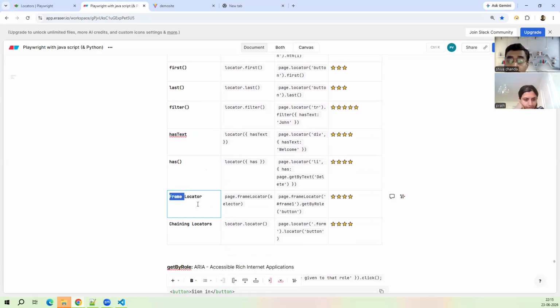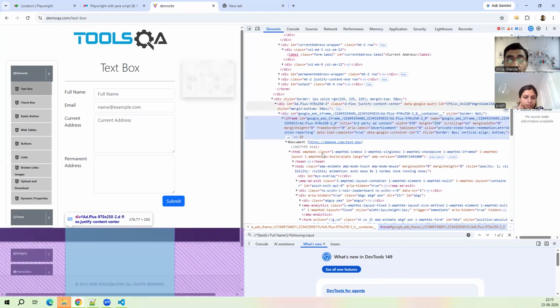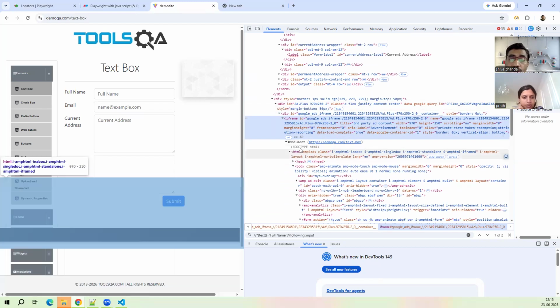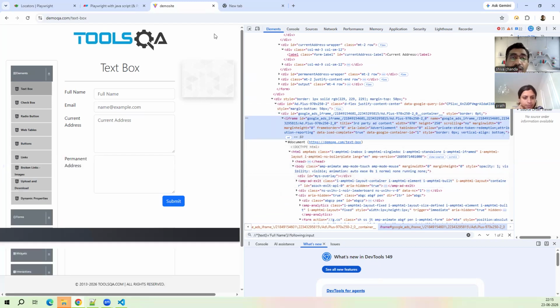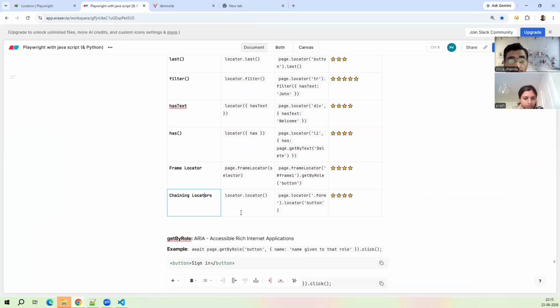How to identify objects in frames, and chaining locators. Frame means, if you see here, the frame, did you observe? This is called an iframe. For iframes also, you need to know how to identify objects in the iframes. Those are all things we will discuss tomorrow.